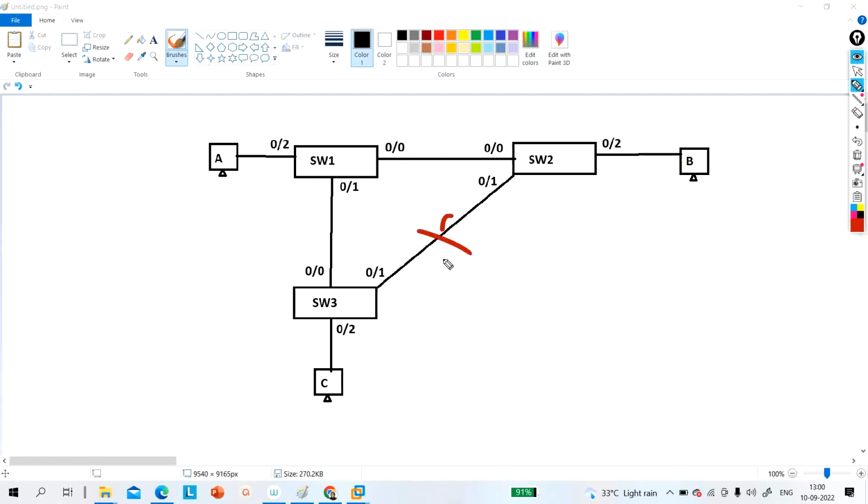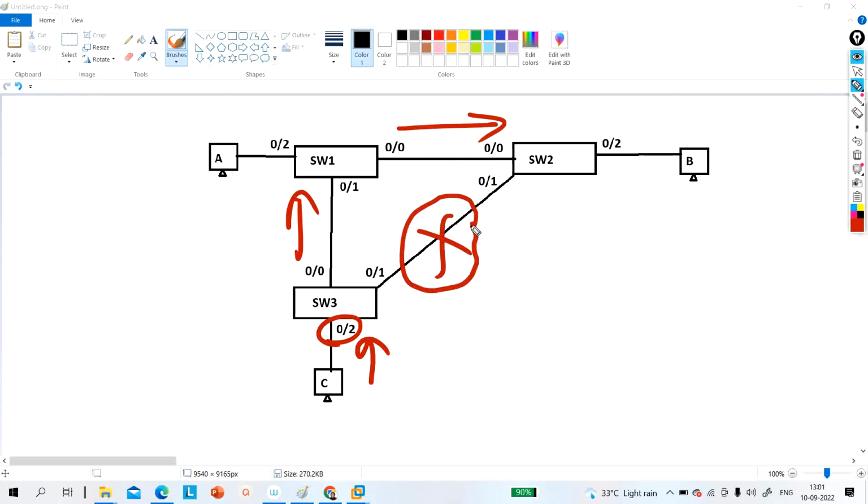Suppose I remove this link, and now switch 3 receives one broadcast frame on this interface. Switch 3 will forward to switch 1, and switch 1 will forward to switch 2. How can switch 2 forward to switch 3? The link is not available between switch 2 and switch 3. But is it possible to remove this link?